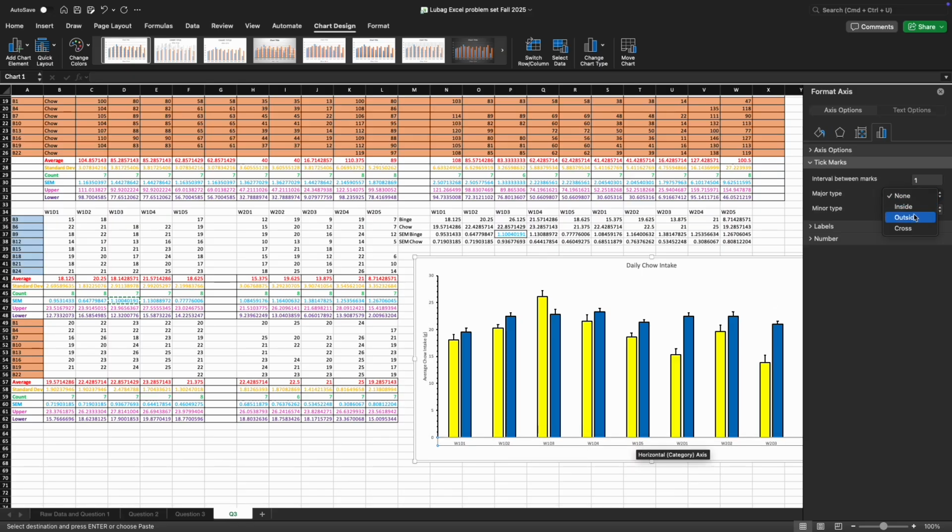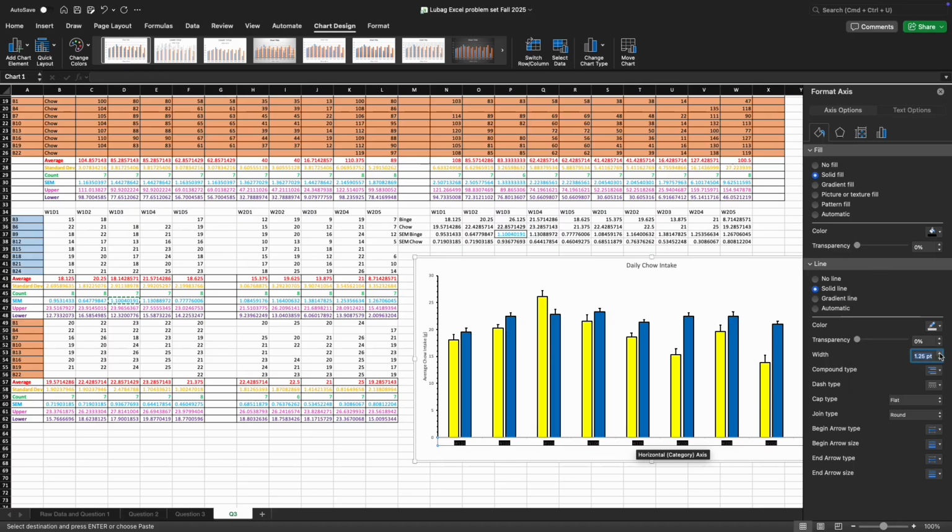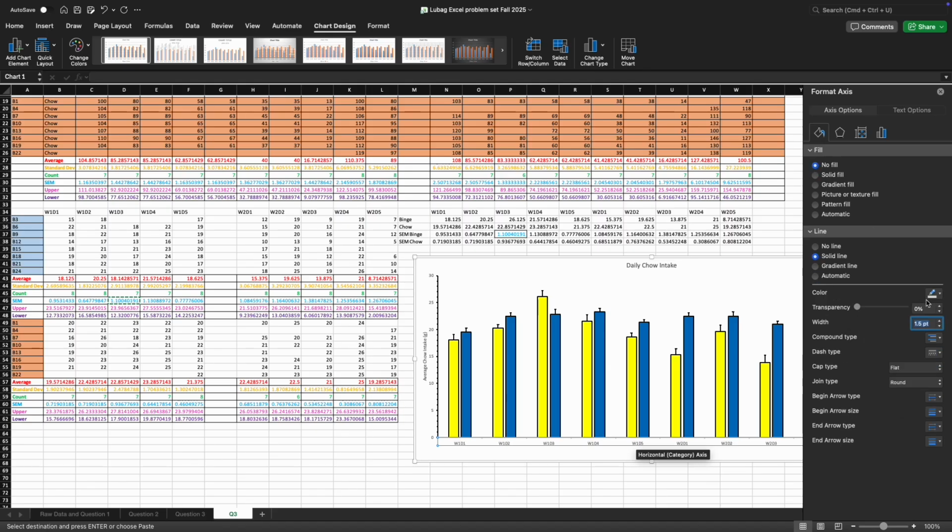We are adding major type ticks to the outside, and I'm going in, I'm accidentally putting in a black fill. I don't mean to do that. So when I realize my mistake, I'm getting rid of that fill, and I'm doing what I meant to do, which was make a black 2-point line for the x-axis.